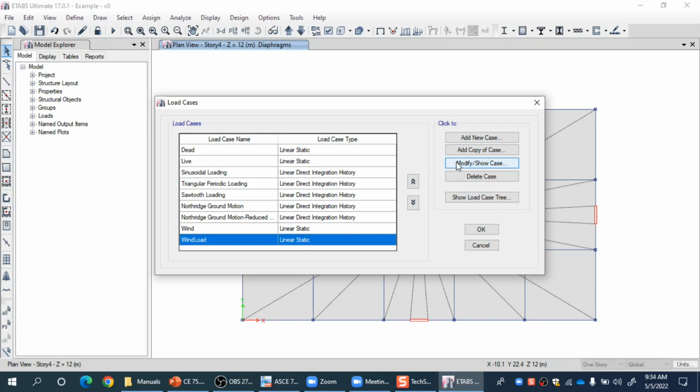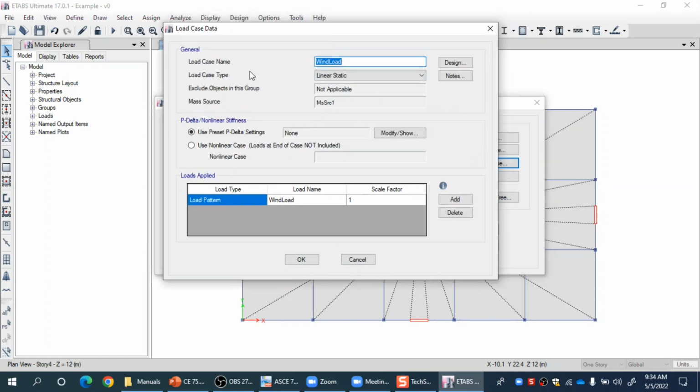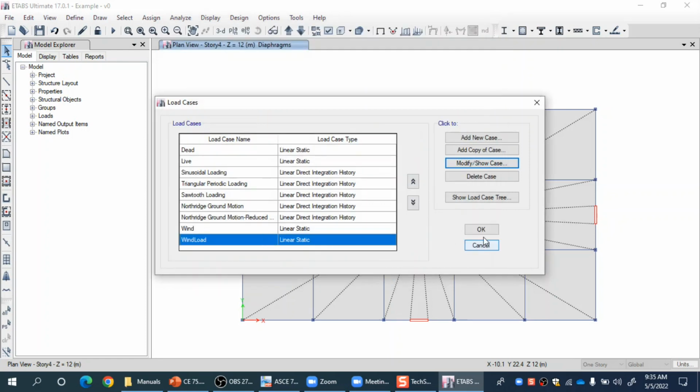and I will see what analysis type is being assigned. So you can see that this is a linear static analysis, and it is simply applying the wind load pattern with a scale factor of 1 to my building, right? So this is automatically defined when I define a load pattern. So I can click on OK, and now this is defined.